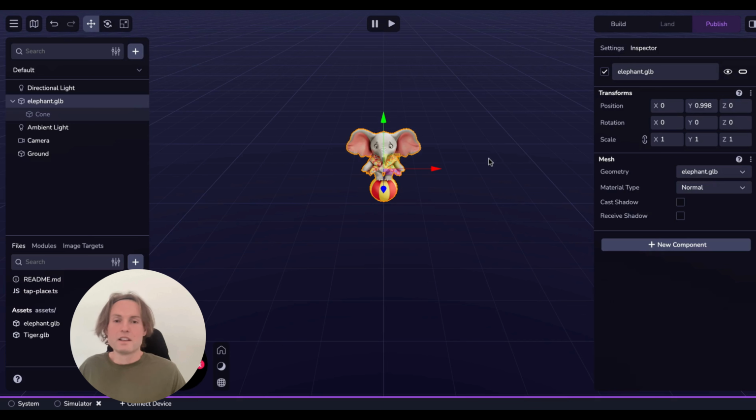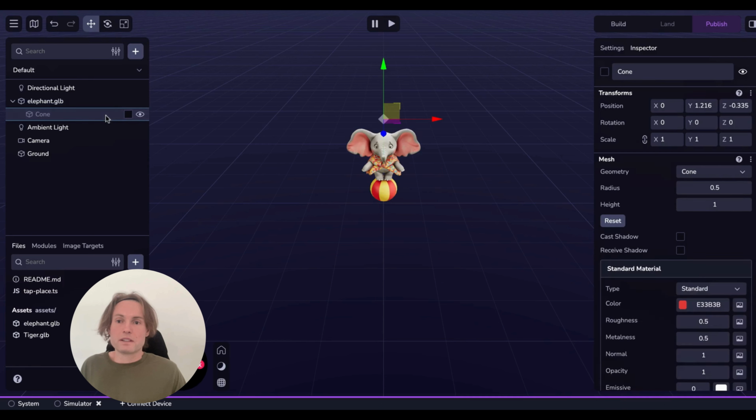All right, so we have our elephant here. Then let's say we want to give it a hat. So you'll see this cone is grayed out. We can activate it by checking this box here or this box up here. They do the same thing.